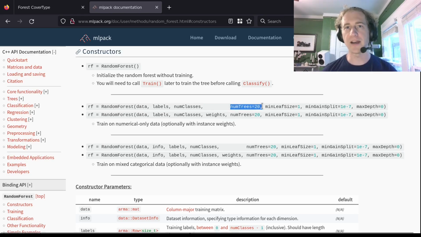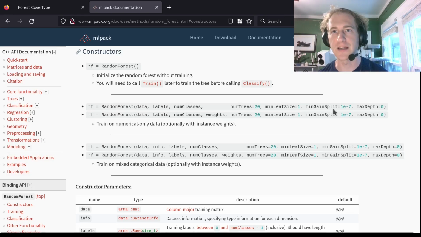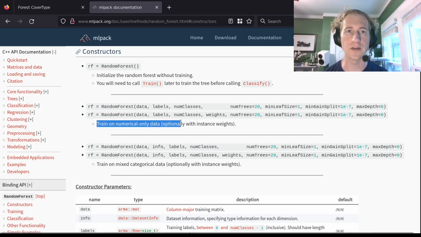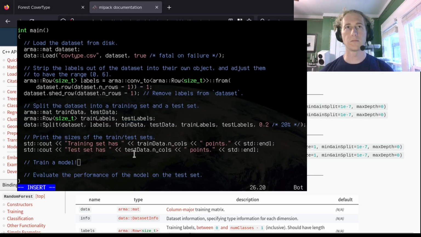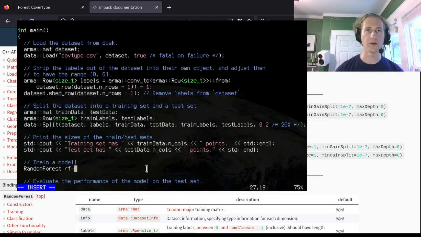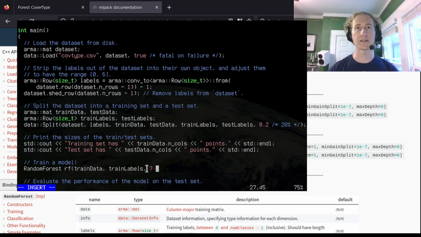We need to specify the number of trees, the minimum leaf size. You know what, let's leave those as the default, because it's supposed to be a simple example. Let's just specify these 3. And this will not only create the random forest object, it will also train it. Okay, easy enough to write here. Let's create a random forest object called RF, and then we'll just pass the training data, training labels, and the number of classes, just 7. Just write down number of classes. Cool.